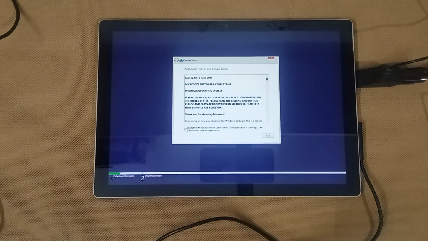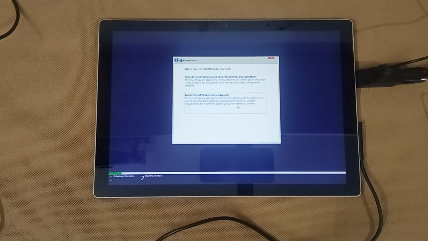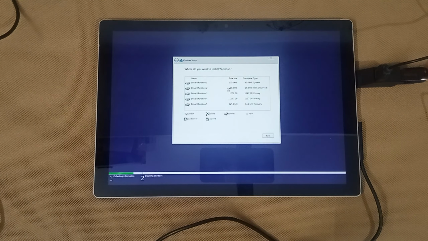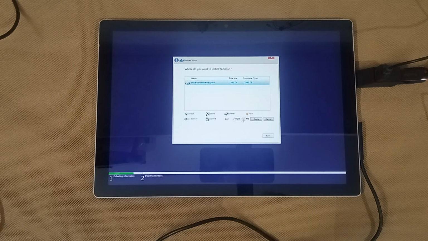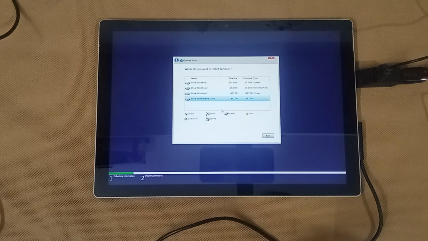Accept the license agreement. Then press the install button. Then press the custom install option. Here I am deleting all the old partitions. Then I am creating a new partition for installing Windows 11. Then press the apply button. Select the partition and press the next button for installing Windows 11.